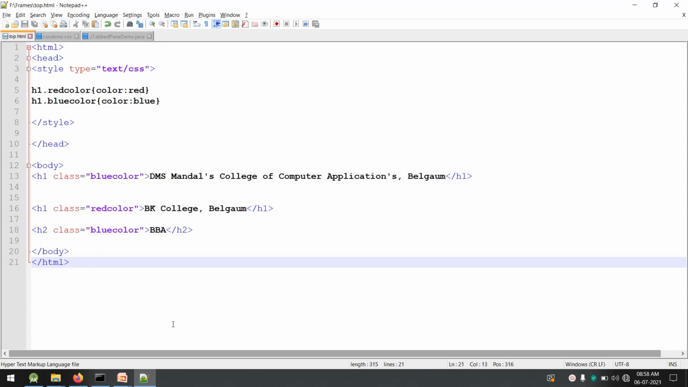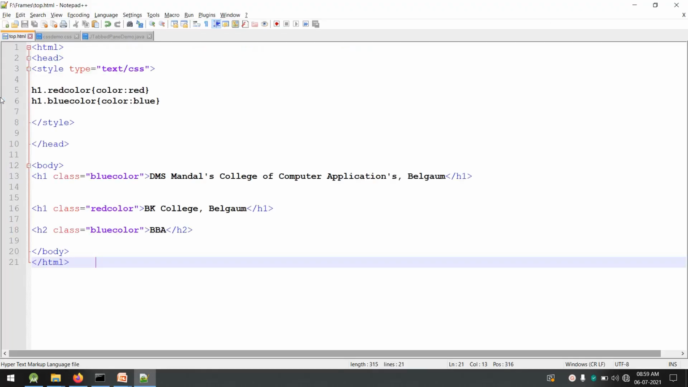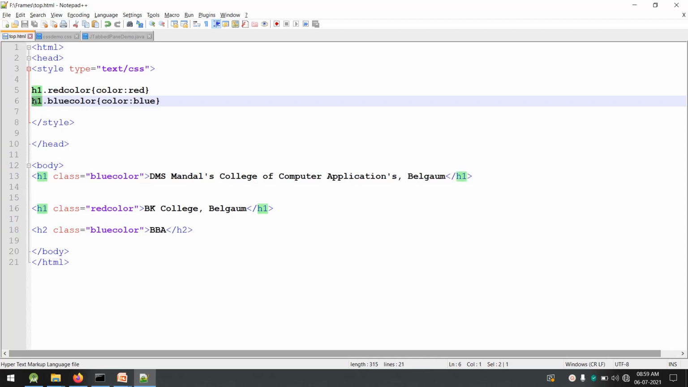Okay, then I'll save it and we will go back and refresh. Even after applying the blue color class, BBA does not have blue color, because the blue color class we created was created with the tag h1. That means it can only be used with an h1 tag, not with any other tag. But what we can do is create a generic class. Now I'll remove the tag name, and then this will become a generic class. Blue is a generic class, meaning blue can be applied to any tag. It can be applied to h1, h2, paragraph, or any other tag which comes in HTML.